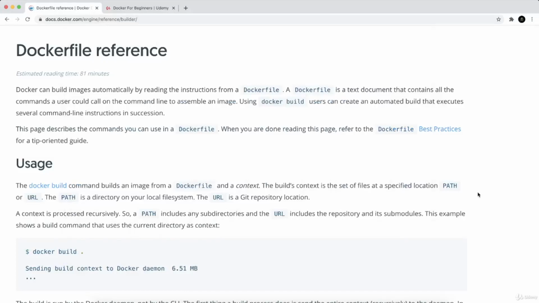Alright, now let's start with what is a Dockerfile. As you can see, this is from the official documentation. Docker can build images automatically by reading instructions from a Dockerfile. So what is a Dockerfile? The Dockerfile is a text document that contains all the commands a user could call on the command line to assemble an image.